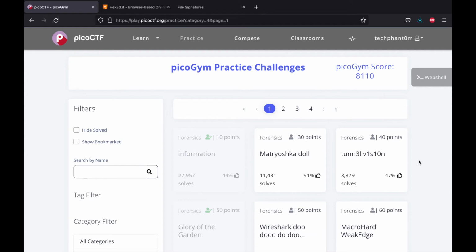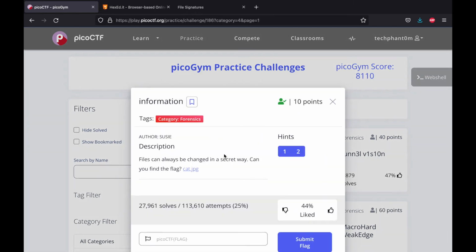So let's do a challenge now. I'm going to be focusing on this challenge called Information from the Forensics category. It says files can always be changed in a secret way. Can you find the flag? And they've given us a JPEG file right here. It says look at the details of the file. Make sure to submit the flag as picoCTF.